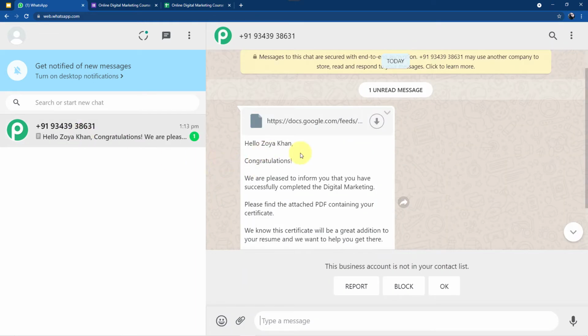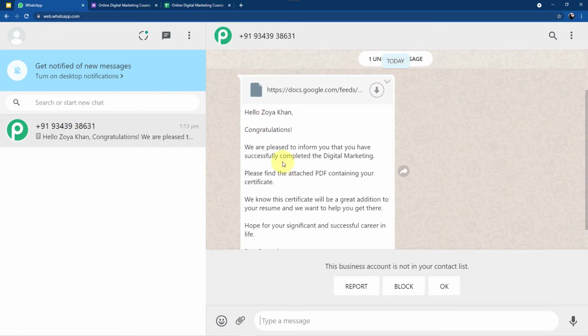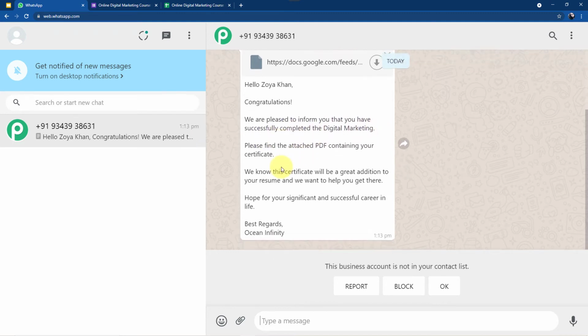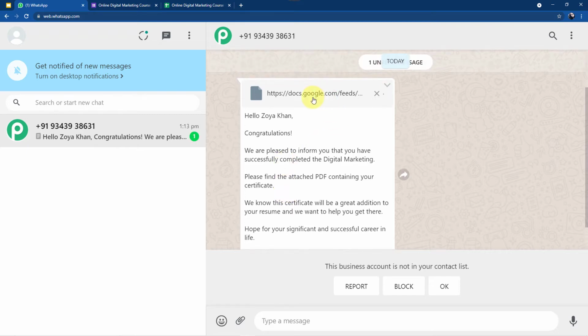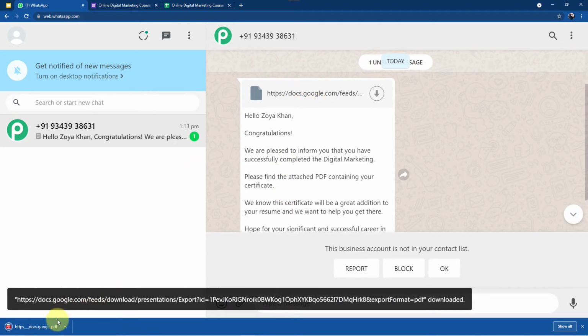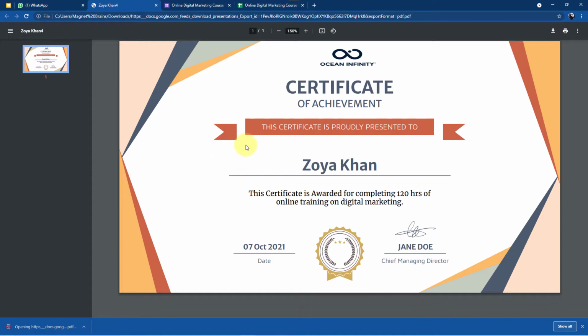It is saying, "Hello Zoya Khan, congratulations. We are pleased to inform you that you have successfully completed the digital marketing. Please find the attached PDF containing your certificate." So it has a PDF attached with the certificate. Let's open this PDF, and the certificate is something like this.